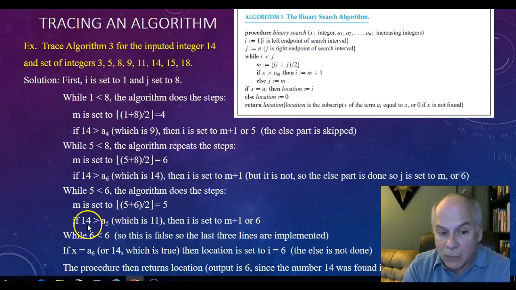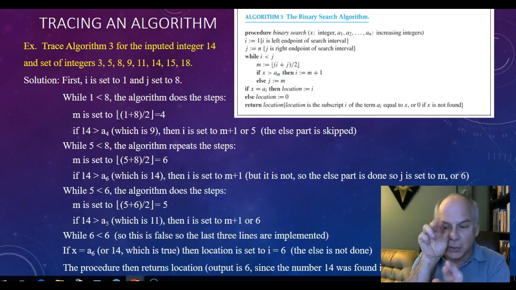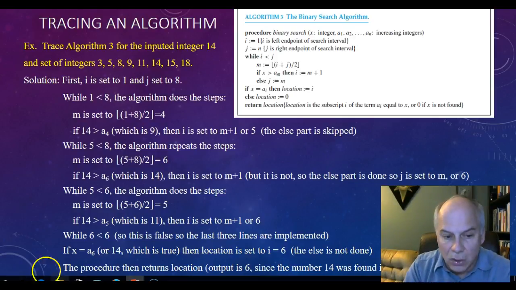So now it says if 14 is greater than A5, now A5 is 11, so I is set equal to m plus 1. Now m is 5, so this will be I set equal to 6. And then now I is 6 and j is 6. See, that's what's happening. I and j are getting closer and closer, and then they eventually become equal to each other. So I, or 6, is less than 6, so that's false. So as soon as the while command is false, it stops doing that loop.